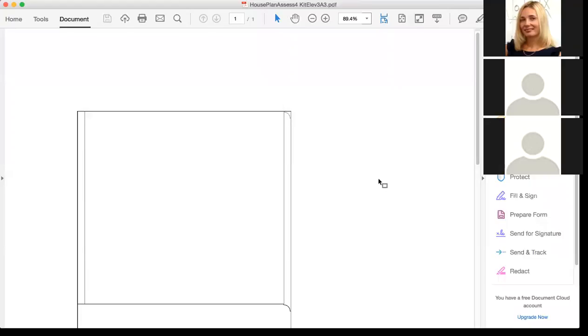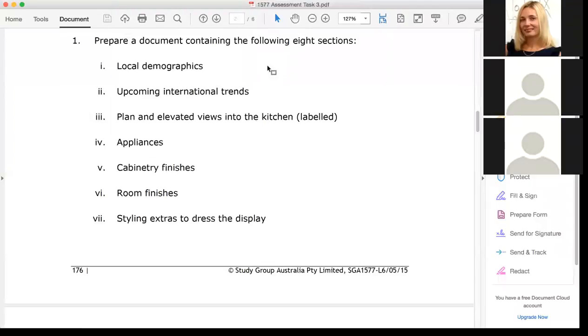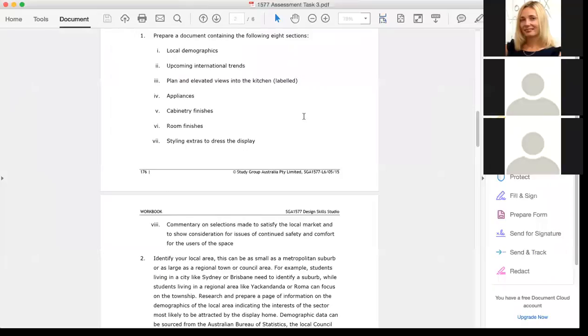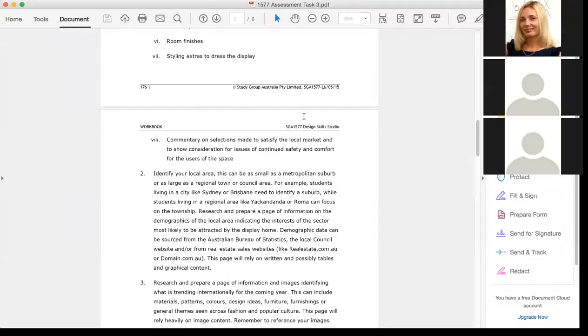So first of all, what we're going to look at is the actual assessment and what's required, and we're going to read it together. So I'm just going to open it up. And you should probably see the assessment. Yeah, okay, you can see the assessment. So the first part is documentation. It's pretty clear now.